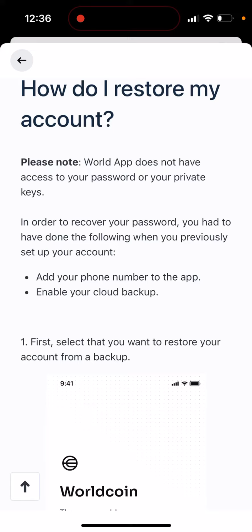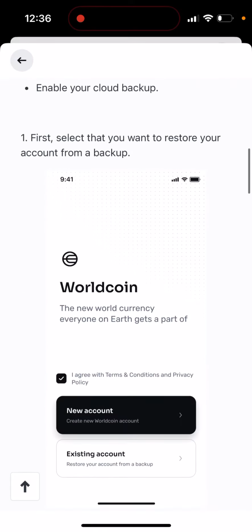So either you should have added your phone number in the previous app and then verified it, or you should have enabled cloud backup. If you did one of those things, I think it's possible to restore your World app account on a new device. So just select that you want to restore your account from the backup.